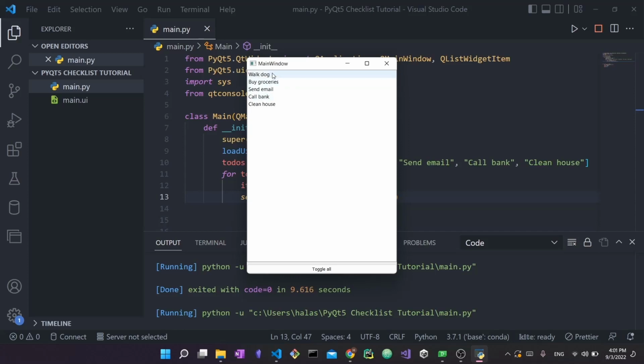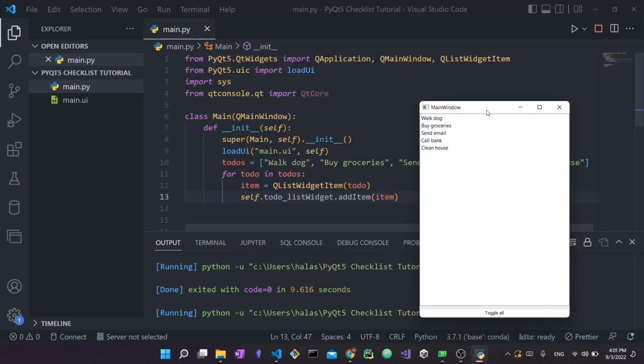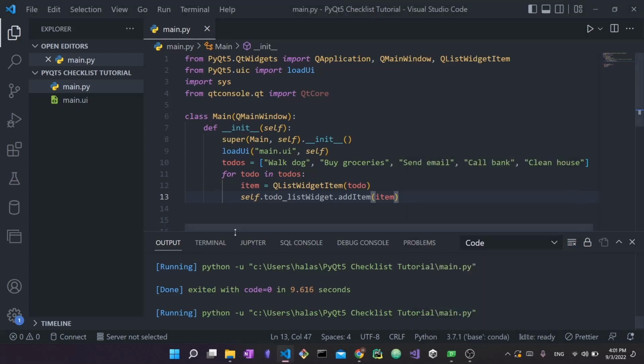So as you can see, we have all the to-dos from our Python list. We have walk dog, buy groceries, and so on. Now, how are they actually added here? Again, we looped over each to-do in to-dos. We created a QListWidget item, and then I said self.todolistWidget add item. Now, add item is pretty self-explanatory. What we're going to do is add a QListWidget item to the QListWidget.